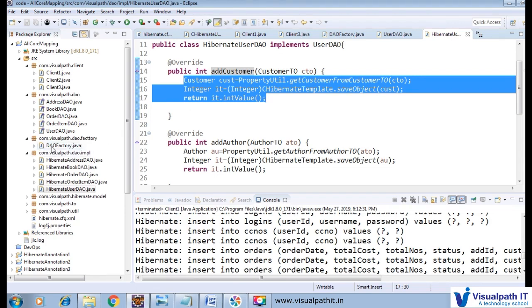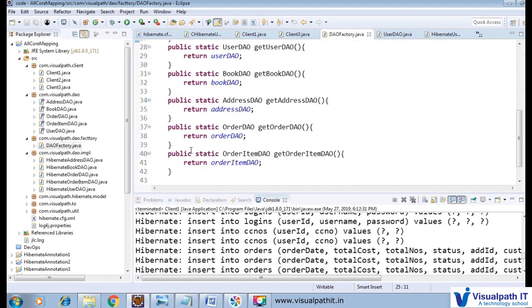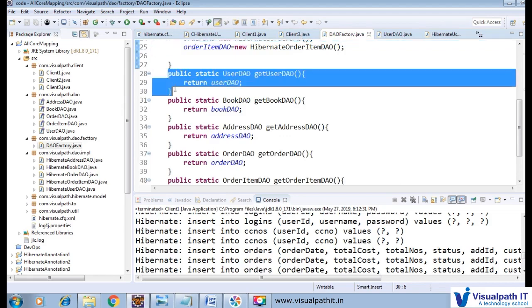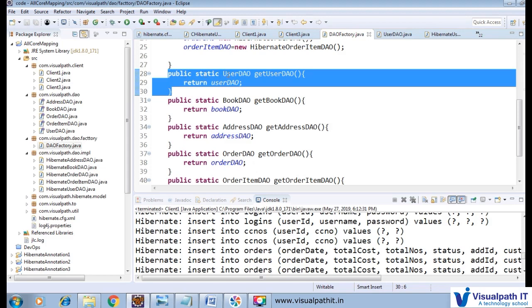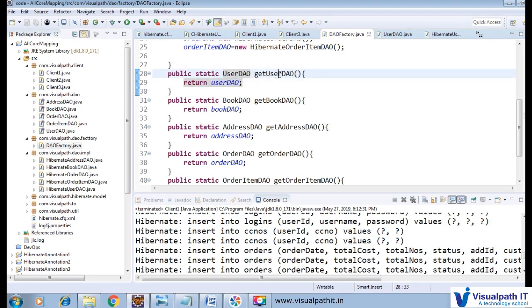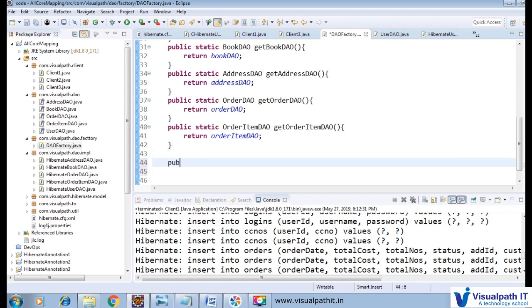After the creation logic, we have one method that is responsible for returning that particular object: public static UserDAO get user DAO. So we return this user DAO. Other than that, we can write a single method through which we can return any of them. Like that, we can write public static, and we will return an object, get some DAO.